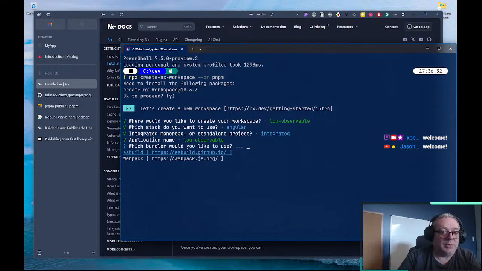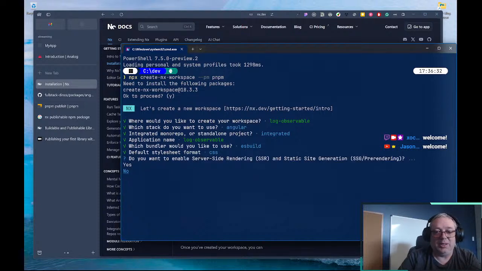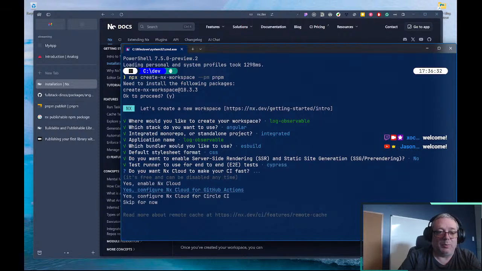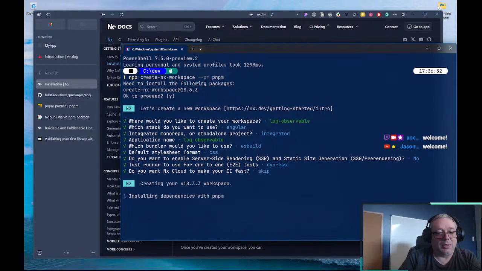Which bundler do we want to use? We're going to use ESBuild because Angular. We're going to CSS, don't really need CSS. We also don't need SSR or SSG because we're just publishing a library. We'll stick with Cypress. At some point I want to learn Playwright, but for right now we'll stick with Cypress. NX Cloud, skip this for now.